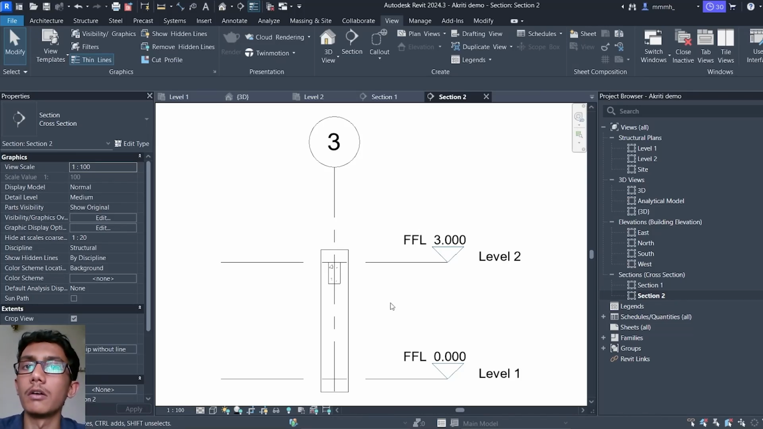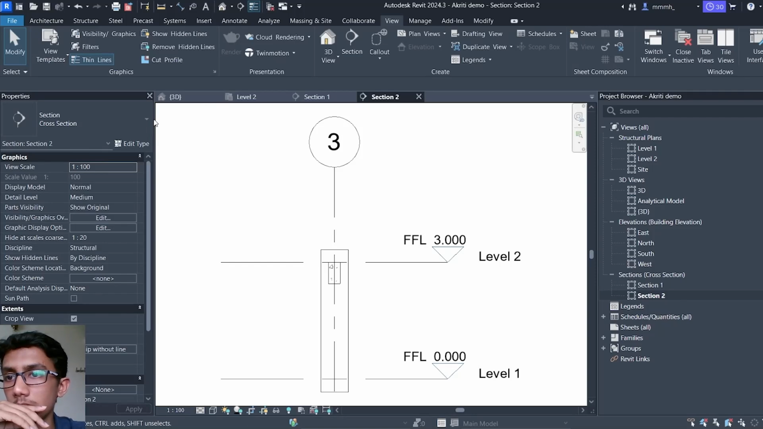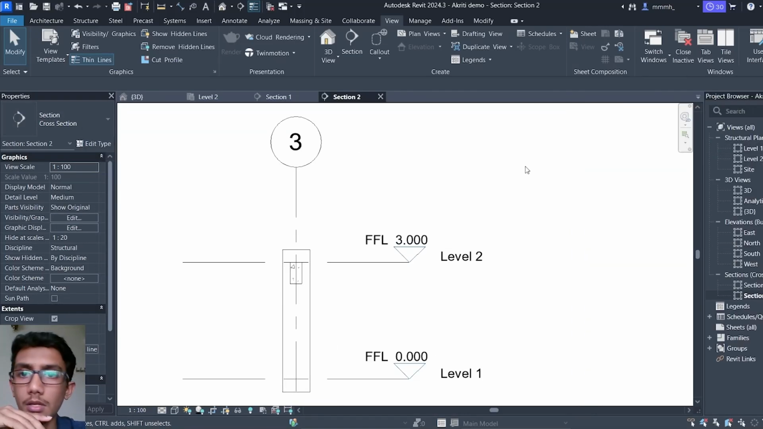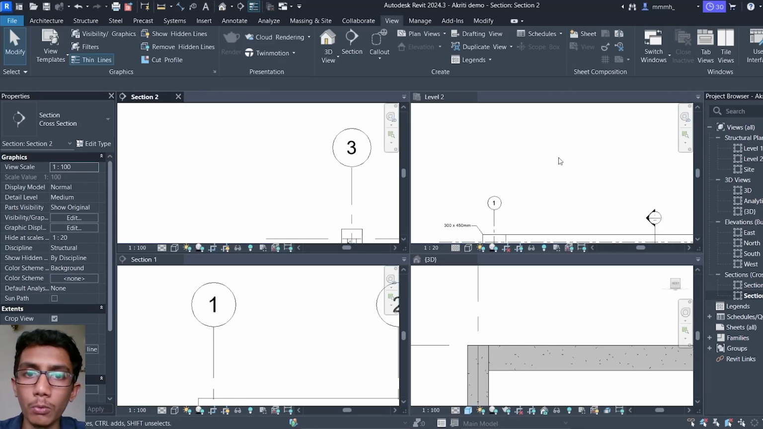Although we are going to model our reinforcements from this cross sectional view, we will have other views open on the side to help us get a better context. First, I'll remove level 1. I don't want that because the beam itself is in level 2. And then let's reduce the size of the project browser and the properties tab. Now I can press WT. What it will do is it will open all the tabs in windowed mode. So it will make each tab into a different window. This will help us have multiple views opened simultaneously.